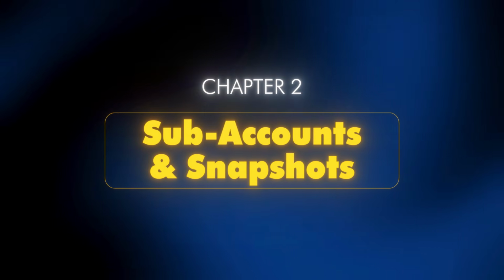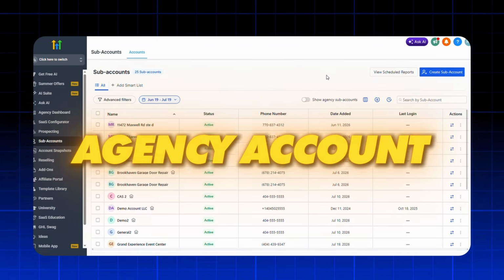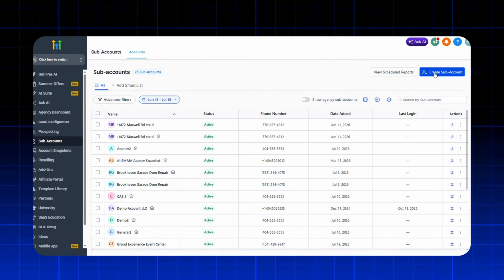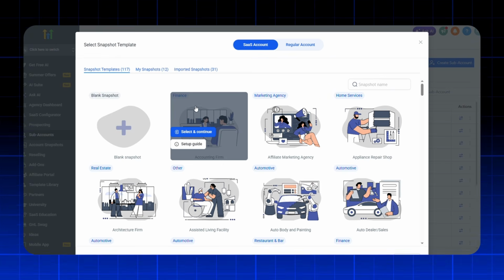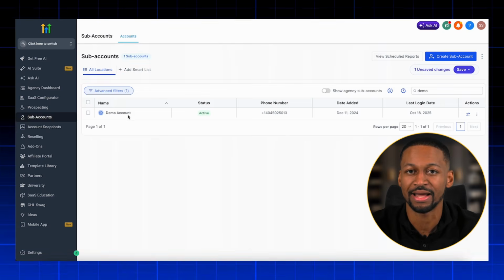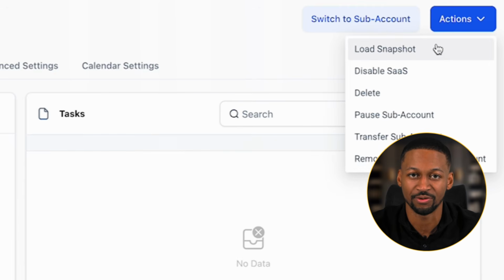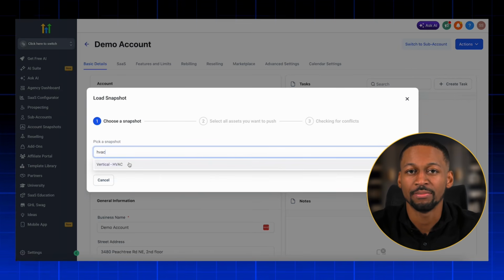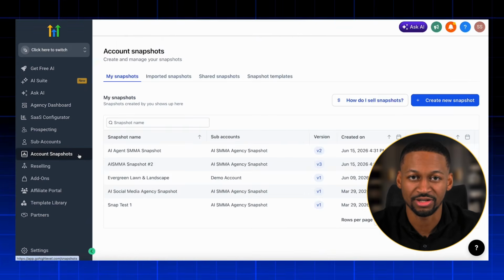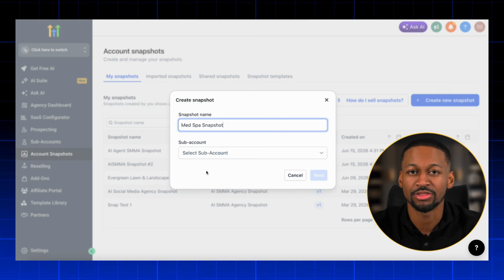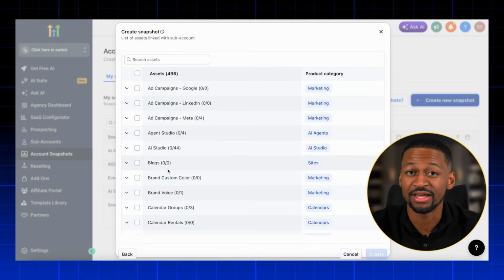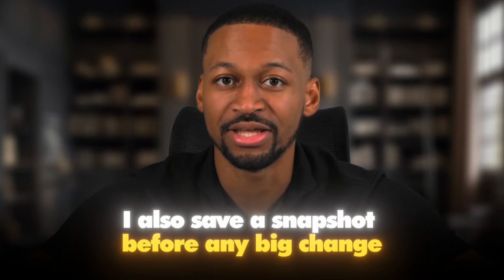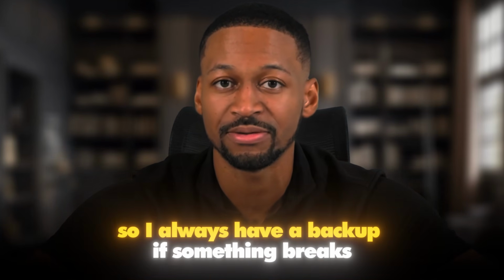Chapter 2, sub-accounts and snapshots. When you first sign up, you get an agency account. Think of that as your headquarters. From there, you create sub-accounts, and each one is its own complete system. One for each client or one for your own business. And here's the shortcut most beginners miss. A snapshot is a saved copy of an entire account. Every funnel, every workflow, every automation, every AI setup. Load one into a new sub-account and the whole system appears in about a minute. So the week of work you do for your first client becomes 1 minute of work for your second. I also save a snapshot before any big change, so I always have a backup if something breaks.